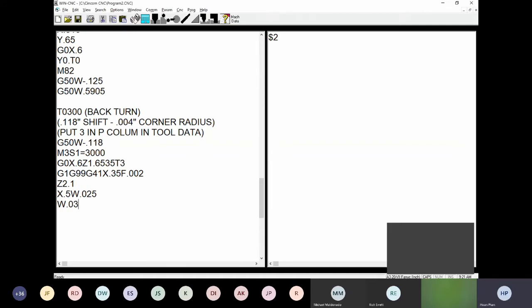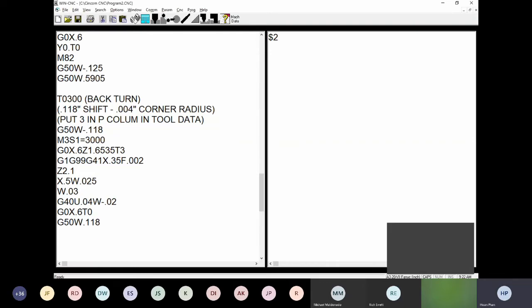Okay, and then we can turn a little bit over to make sure that we deburr the face, deburr the top OD, and then after that we can cancel the compensation. It's going to be U.04 W minus 0.02, and then also we're going to go G0 X to that position, and then we can cancel the tool at 0, and then cancel the shift right here with 118. All right, so that means we finished for the main spindle.